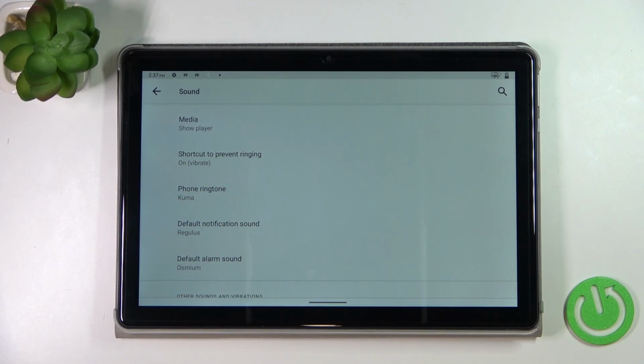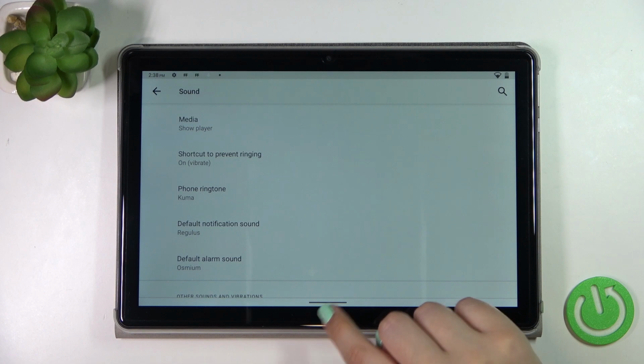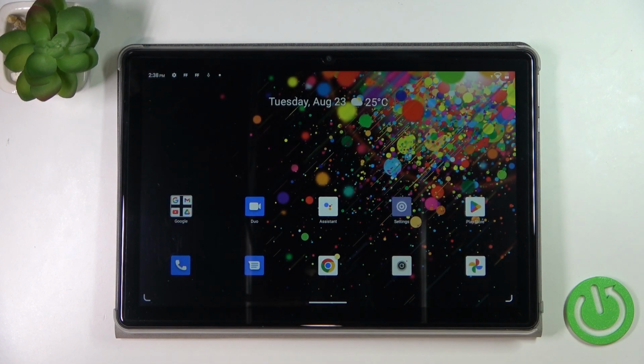As you can see, it is immediately notified right here, which means that from now on your device will simply use the chosen ringtone to notify you about the incoming call. So actually that's all. This is how to change the ringtone in your CUBOT Tablet Tab 10.